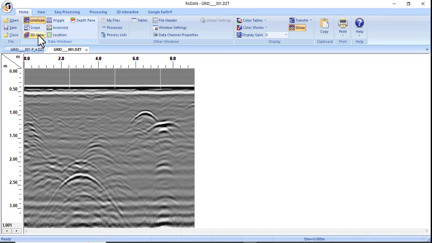For the purpose of this video, I will not process this data as the processing will take a long time. I applied only migration on this data. The purpose of applying migration is to collapse the tails or the axis of the hyperbolas, moving these tails and putting all the energy at the top of the hyperbola.